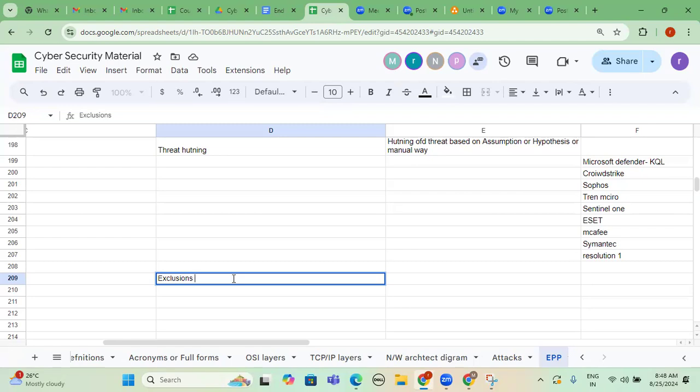So now you have to exclude, because business is very important from the organization's point of view. Either you can exclude that URL link where the DevOps guy is downloading the file, or exclude the location where the file is downloaded, under the users or temporary downloads, or exclude the IP address, or exclude the username. So now automatically he will download the file and he can complete his tasks. So that is called exclusions.